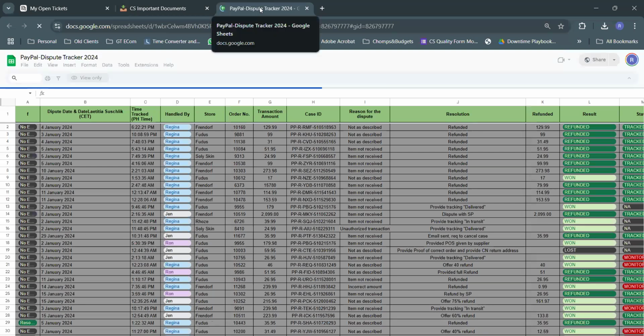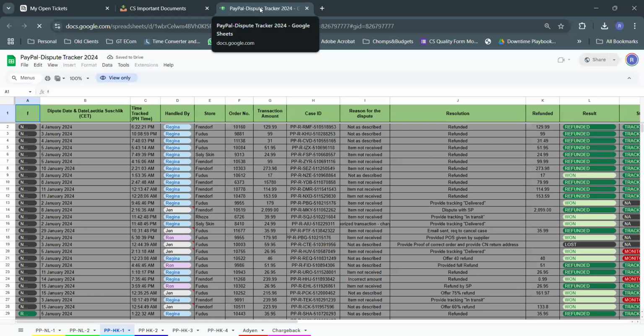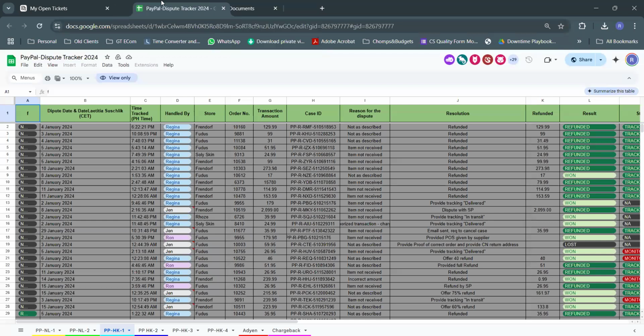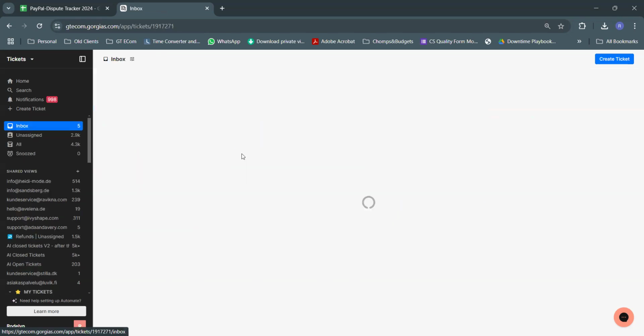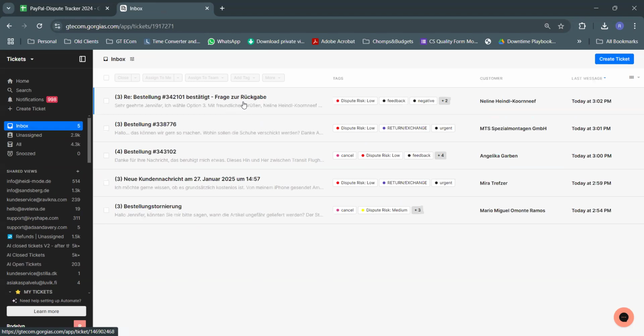Remember, this is where we can search if there is an open or ongoing dispute for that specific order or customer. We should also open our Gorgias and see all the tickets assigned to us under inbox. Remember to always answer tickets from oldest to newest.